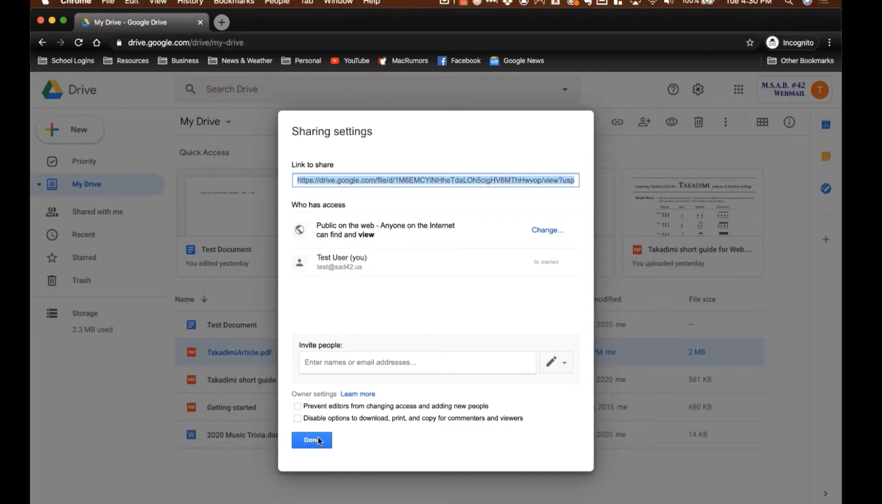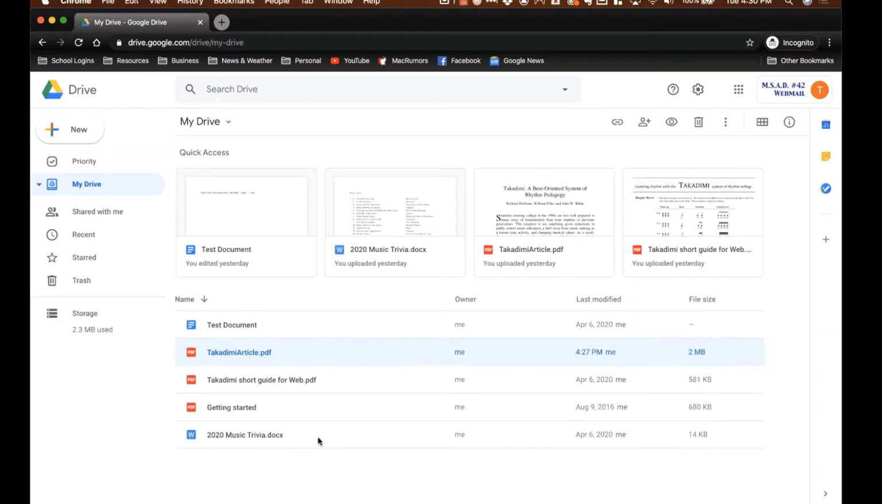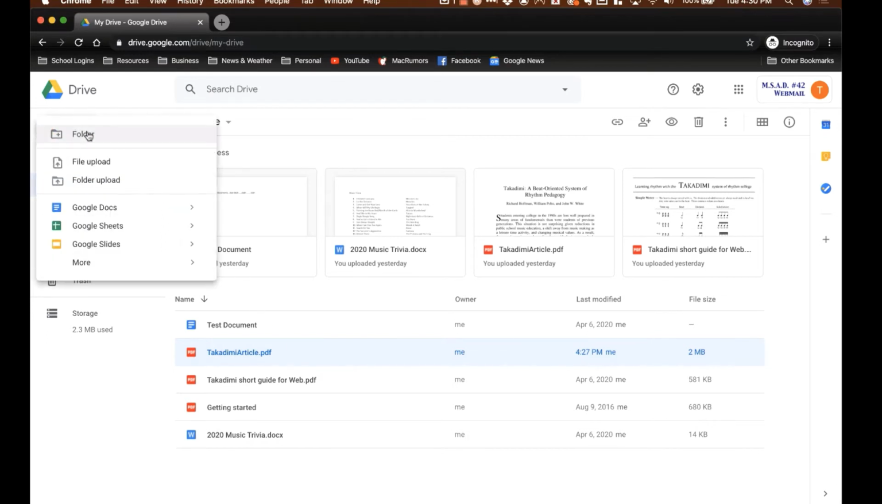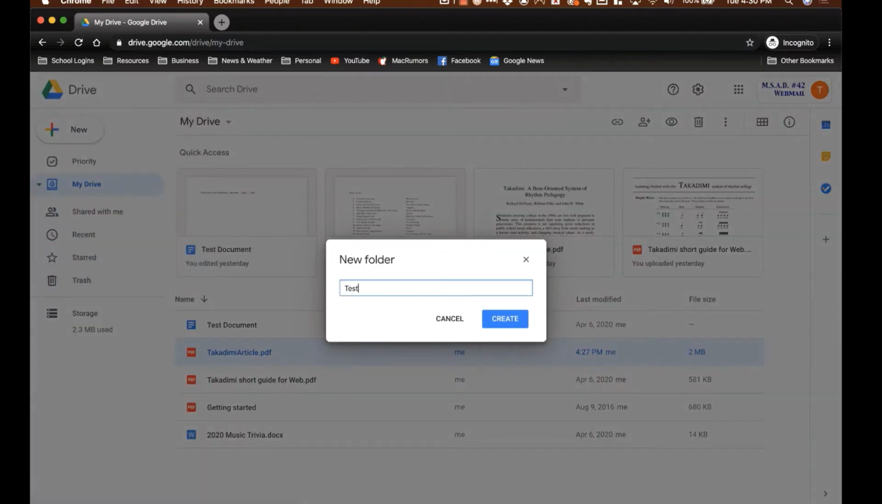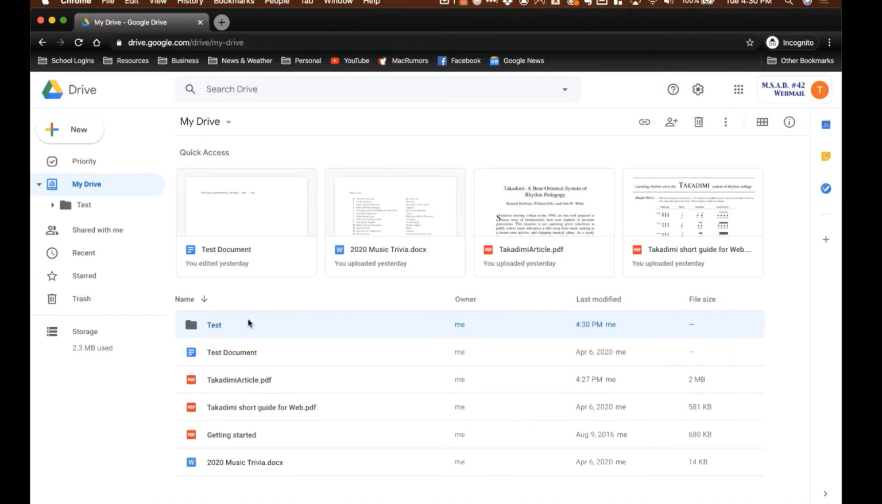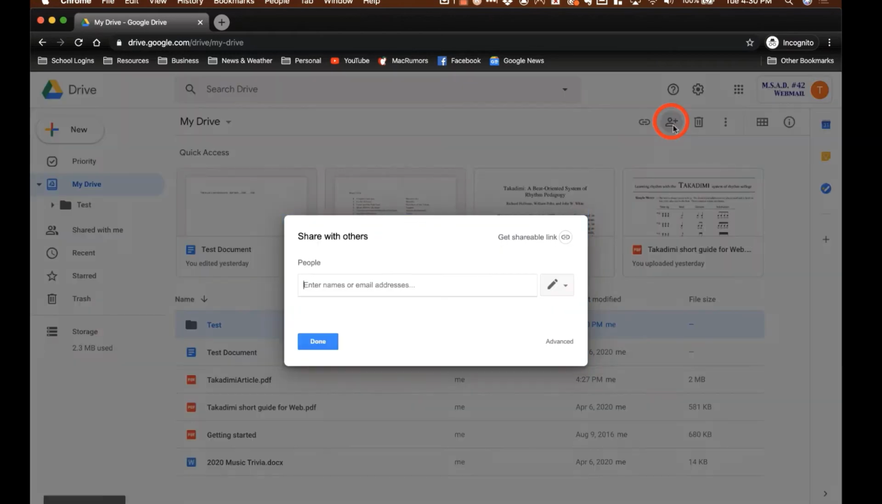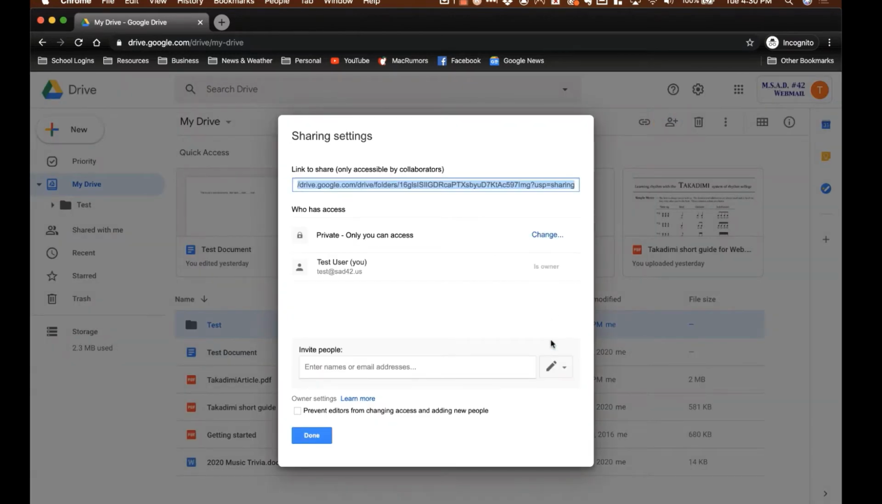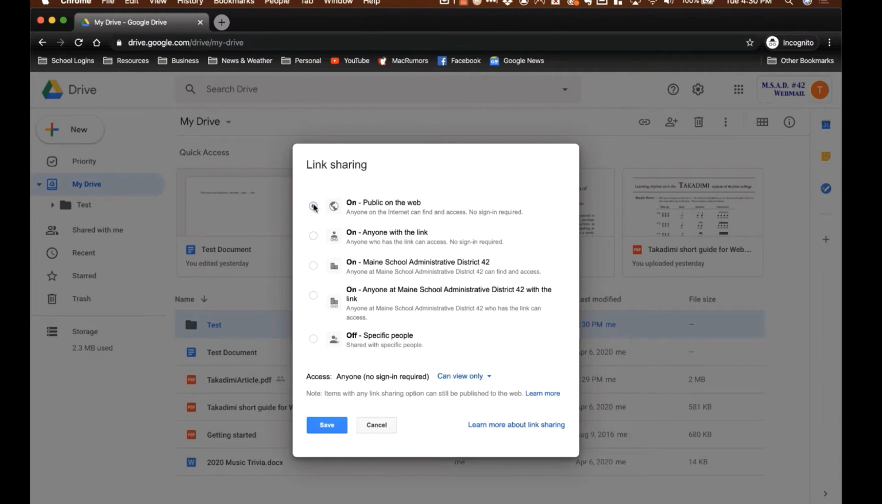What I like to do and prefer to do, which takes that step right out of it and makes it a little faster, is create a new folder. So you come over here and click new folder. I'm going to call it test, but you can name it whatever you want. Now I'm going to click on test, and I'm going to come over here to the sharing features. I'm going to go to advanced, and I'm going to change private to on public on the web.